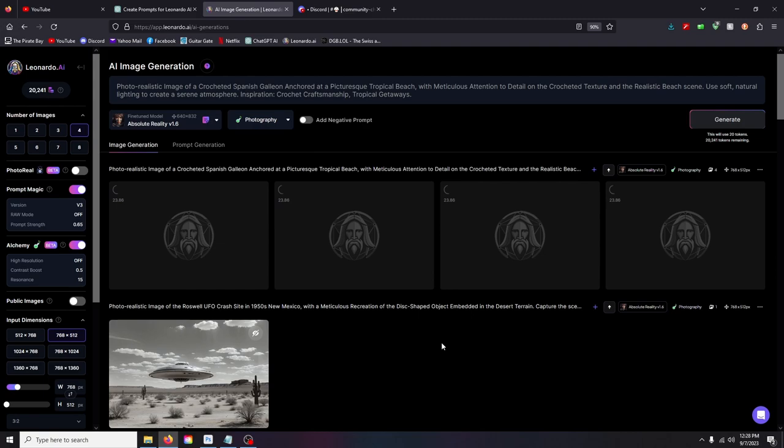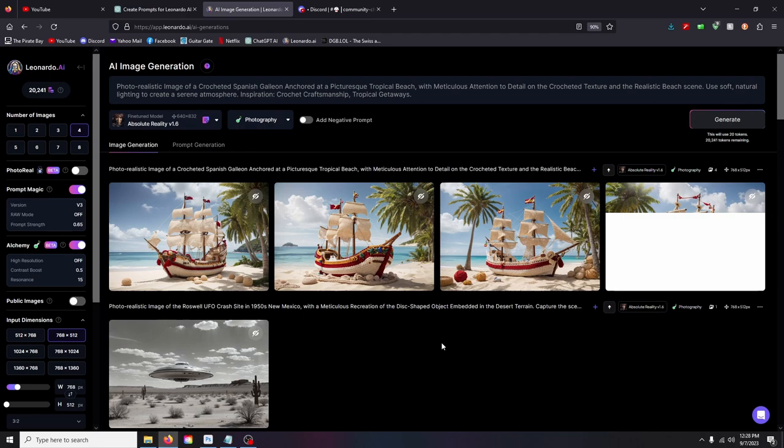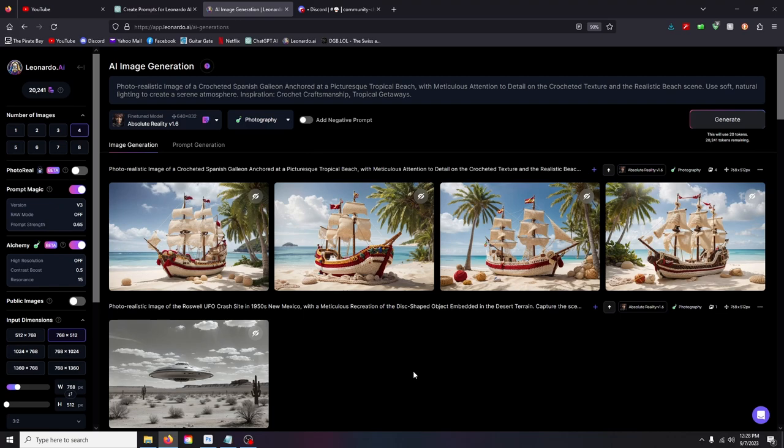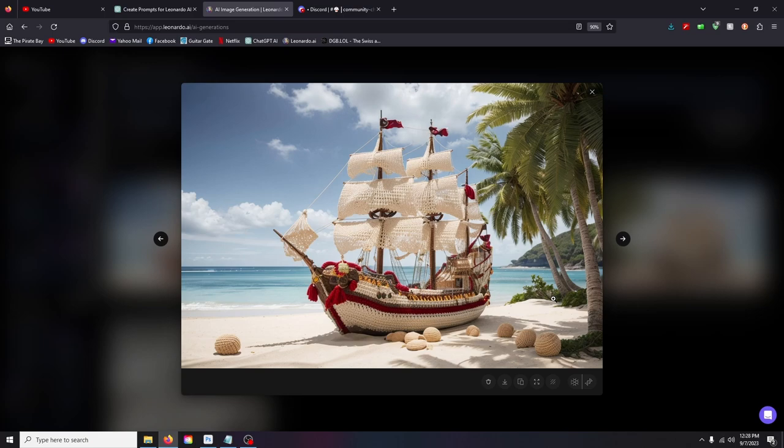So what are we gonna get here? So very cool. Nothing is in the water, which I wouldn't expect because it's crocheted, right? But it's a very, very cool image. I mean, it did a fantastic job. It's got the rigging. Even the rocks here are crocheted in with some real palm trees, real sand, all of that. Let's see what the other ones look like.